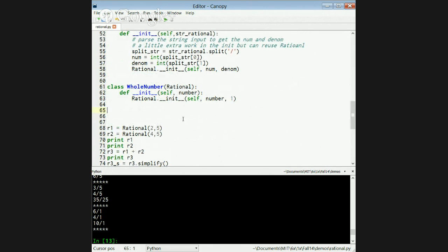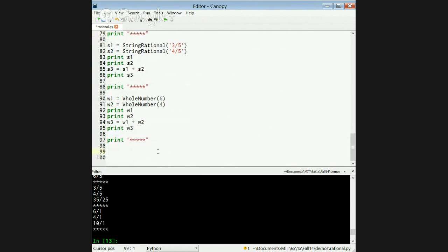when you're subclassing. So the last subclass that we're going to look at is this mixed number. And this one's going to be slightly more complicated, but it shouldn't be too bad. So we can have a mixed number. Again, it's going to inherit from the rational class. And what is a mixed number? So a mixed number is something like 1 and 1/4, something like that.